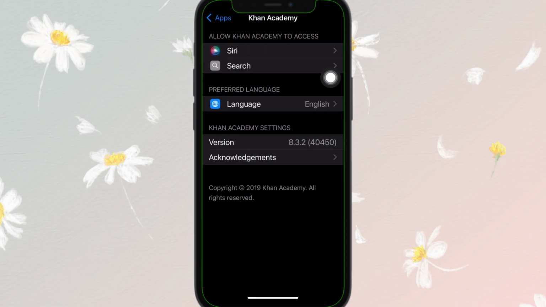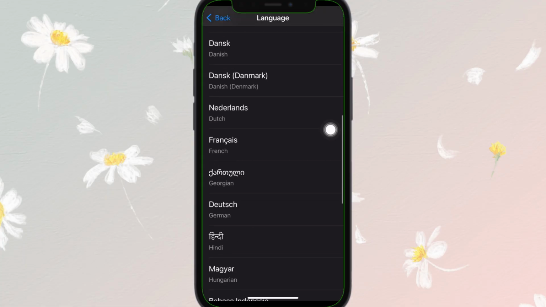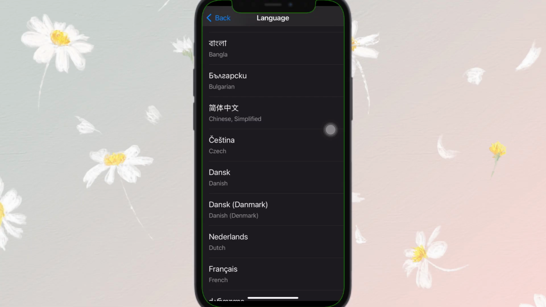Now tap onto one just like this. Now tap onto language right here, and from here you can simply change the language. And that's it. This is how you can change the language in the Khan Academy. It is a very easy process, right? Now do the process to simply change the language of the app.